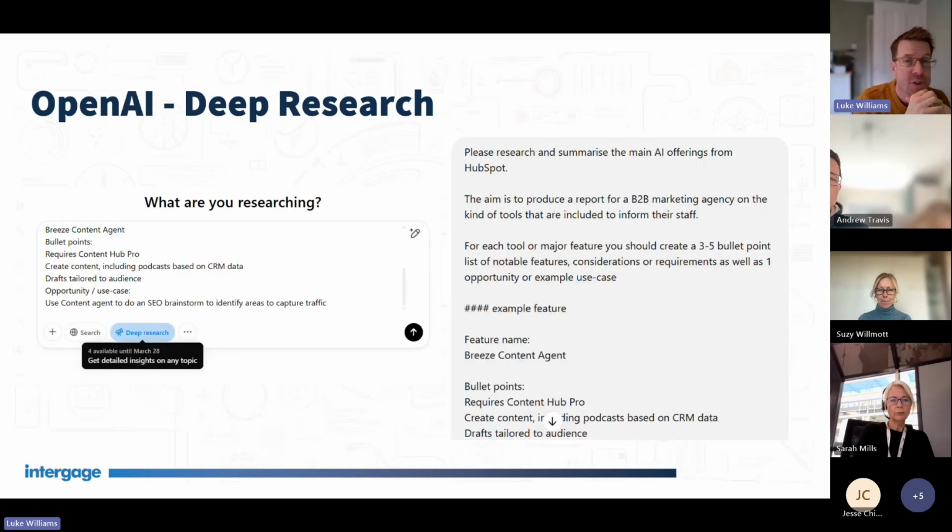So I was also doing some work understanding some of the AI offerings from a tool called HubSpot. And so you can see the prompt on the right-hand side, or the start of it. And then on the left-hand side, you can see the ChatGPT window, and the deep research button highlighted in blue there. I hope that's big enough for everyone. Sorry, it's quite hard, I wanted to get both bits onto one screen. I hope you can read that okay. Let me know if you can't, I can paste it into the chat or something.